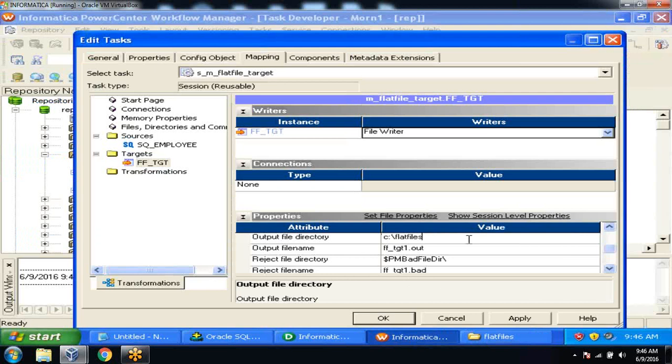In a real-time environment, you are going to give the Unix path. Why? Because your Informatica server is installed on Unix in real time. Here we installed it on Windows, so we are giving a Windows path. What is the output file name? emp_, whatever name you want, you can give it.